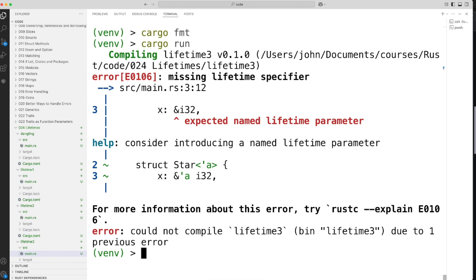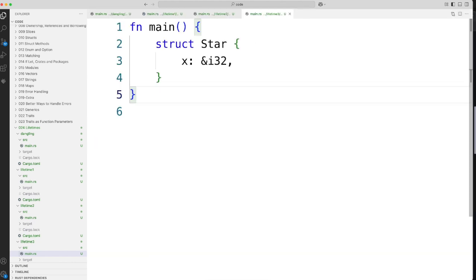And I don't have to do a whole lot to actually fix this. What I have to do is, after the name of the struct, supply a lifetime generic parameter, which can be inferred when we actually create the struct. And then I have to annotate this with that. So here I can put apostrophe a, and I'll put a space in there, otherwise it's just unreadable anyway.